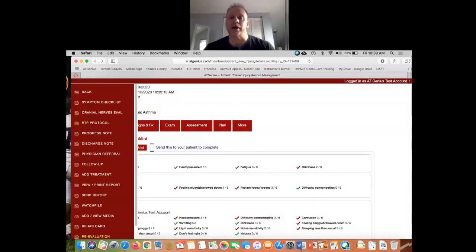A lot of the choices here on the left are similar to a SOAP note, except we have a section if you want to do a separate cranial nerves evaluation. Many times in my school, when we're clearing someone for their final return to play, they've done everything. A lot of times we'll go through a cranial nerves assessment as a final check and document that as well.